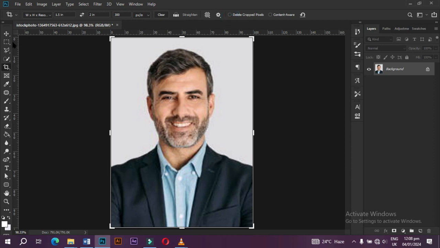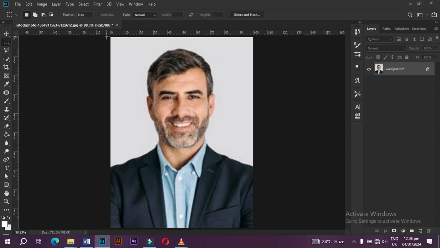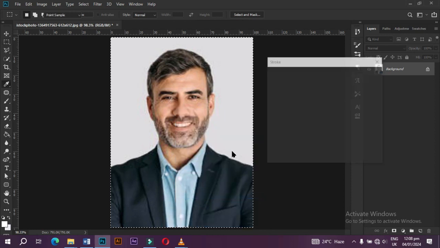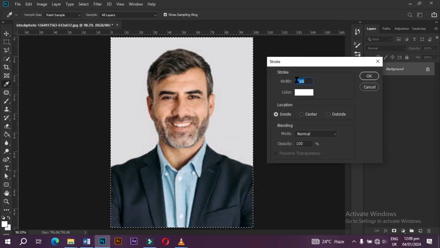Now go ahead and click on the rectangular marquee selection tool. Then position your mouse cursor at the top left corner of the image, then click and drag across the image. Now right click and select stroke. Set your stroke width to about 7 pixels, stroke color white, location inside, blending mode normal, opacity 100%. Go ahead and click on OK.